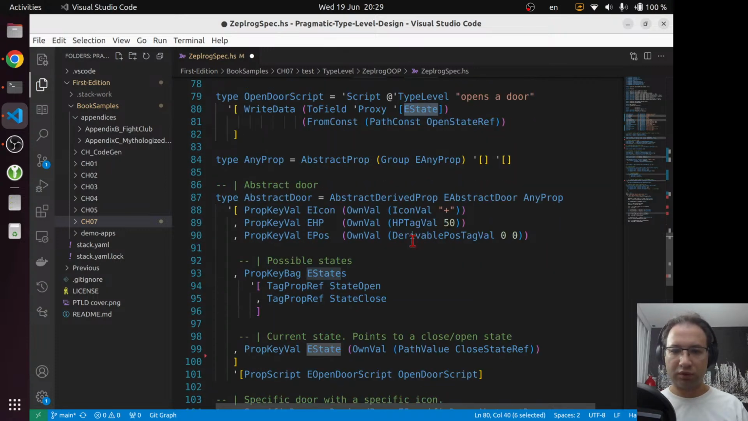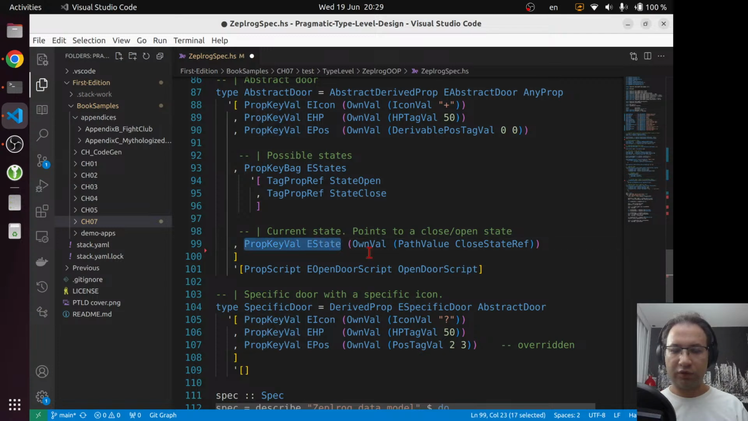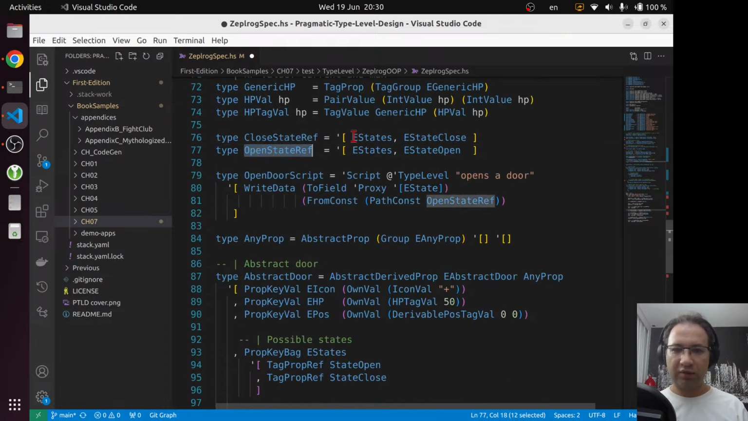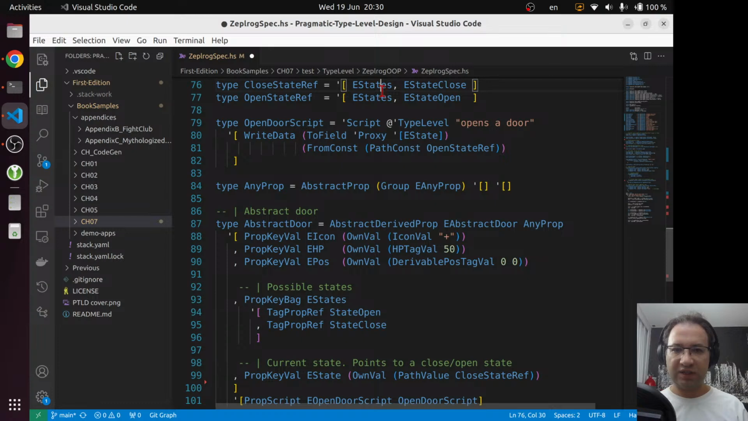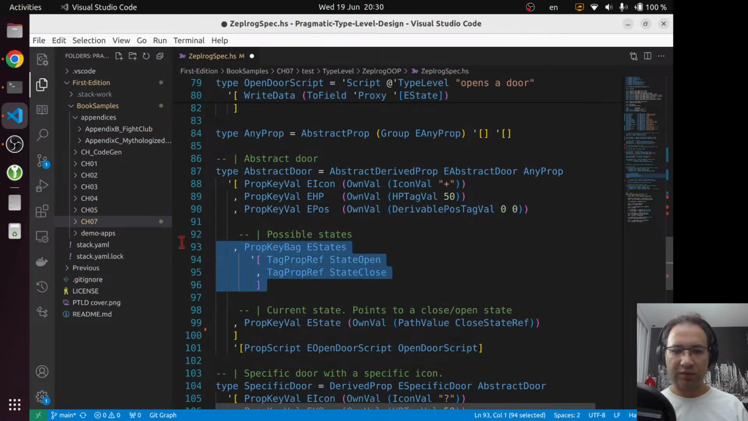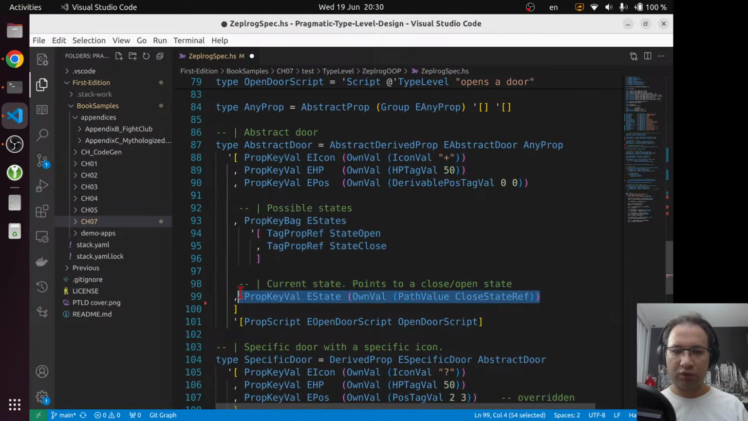We can take a look what is the eState. There is a field eState. It's a value, and this value will be replaced with something else. This is an open door script, so this reference will be replaced with this reference, and those references also work like relative links to some internals of the property. This one points to eState close. Let's take a look. So we have this property, and there is eState, and it points to eStates, and points to eState close. It points to here. So naturally, this is an enumeration of possible states, and we can reference any possible state from here and change it with script. This is the whole idea.